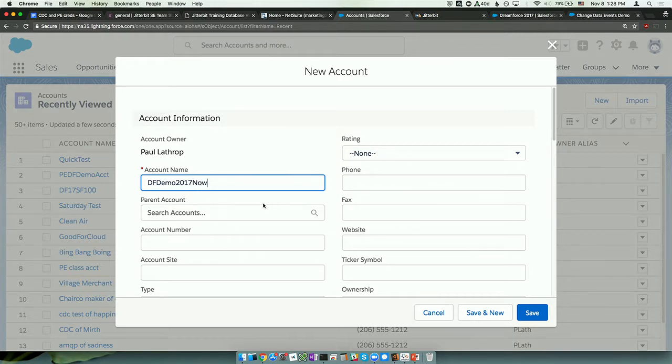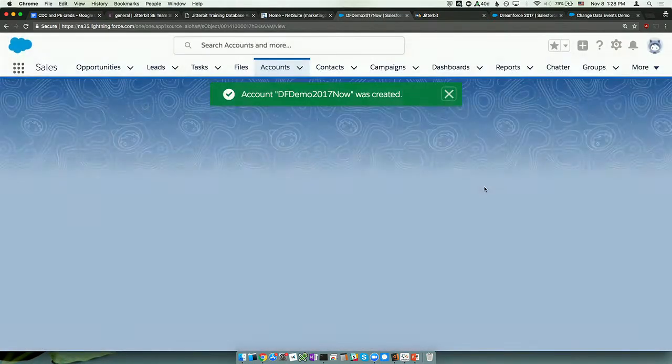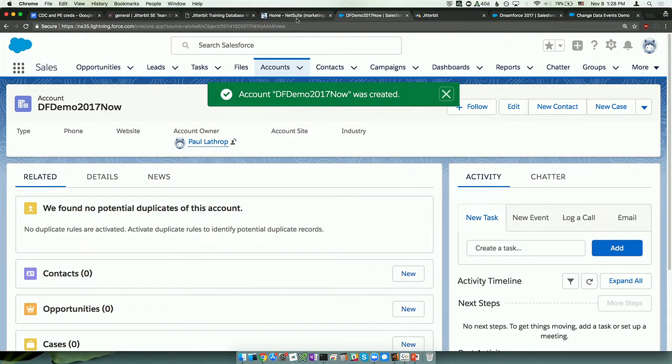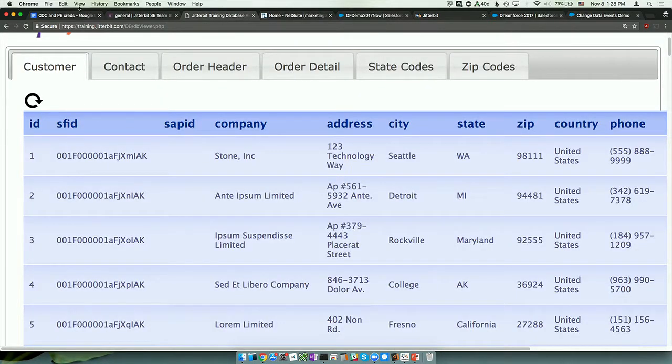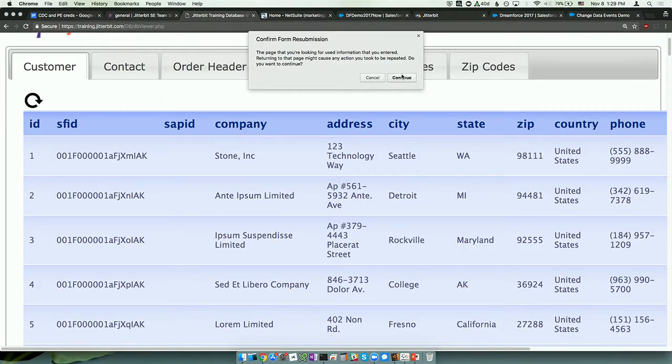DF Demo 2017 now. I'm not going to fill out all the other fields as I want to leave some time for the questions. Now that I saved this information, in real time it has gone over to Jitterbit and allowed Jitterbit to update all the other systems.